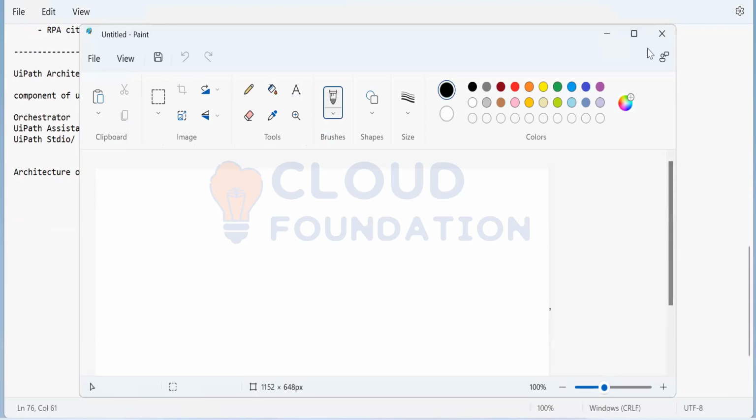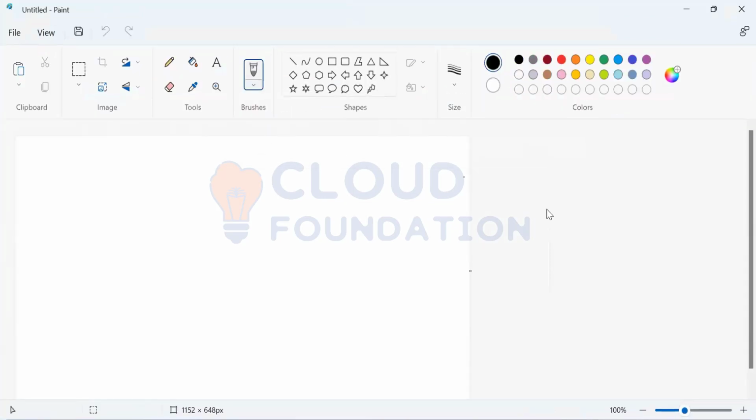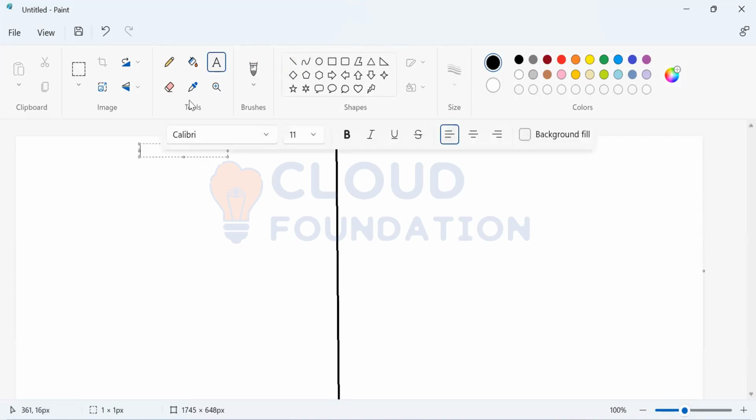I hope you can see my screen. If you want, you can take a screenshot of this also, but I'll tell you when to take a screenshot. I'm just making two layers, one is client and one is server. I'm putting a line here. This is our server.